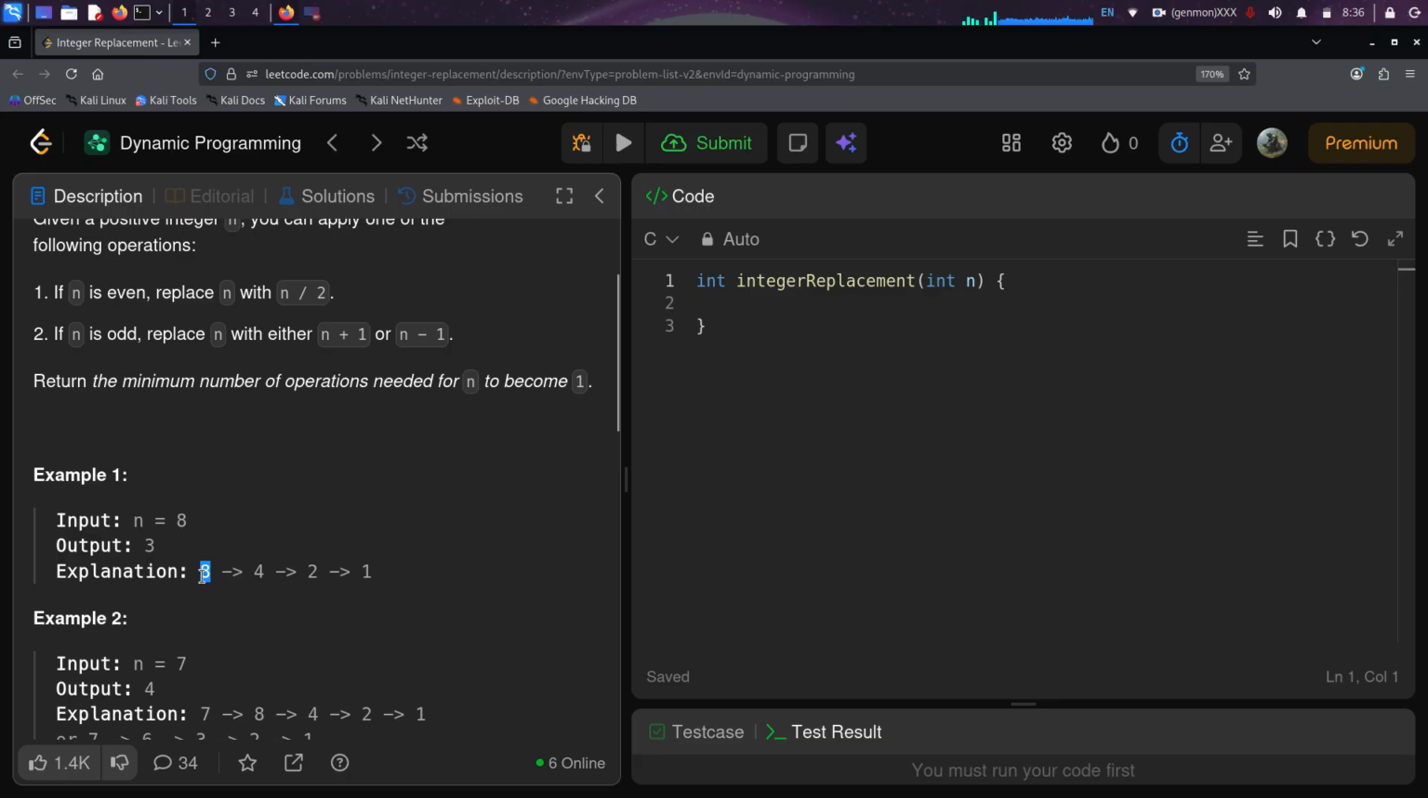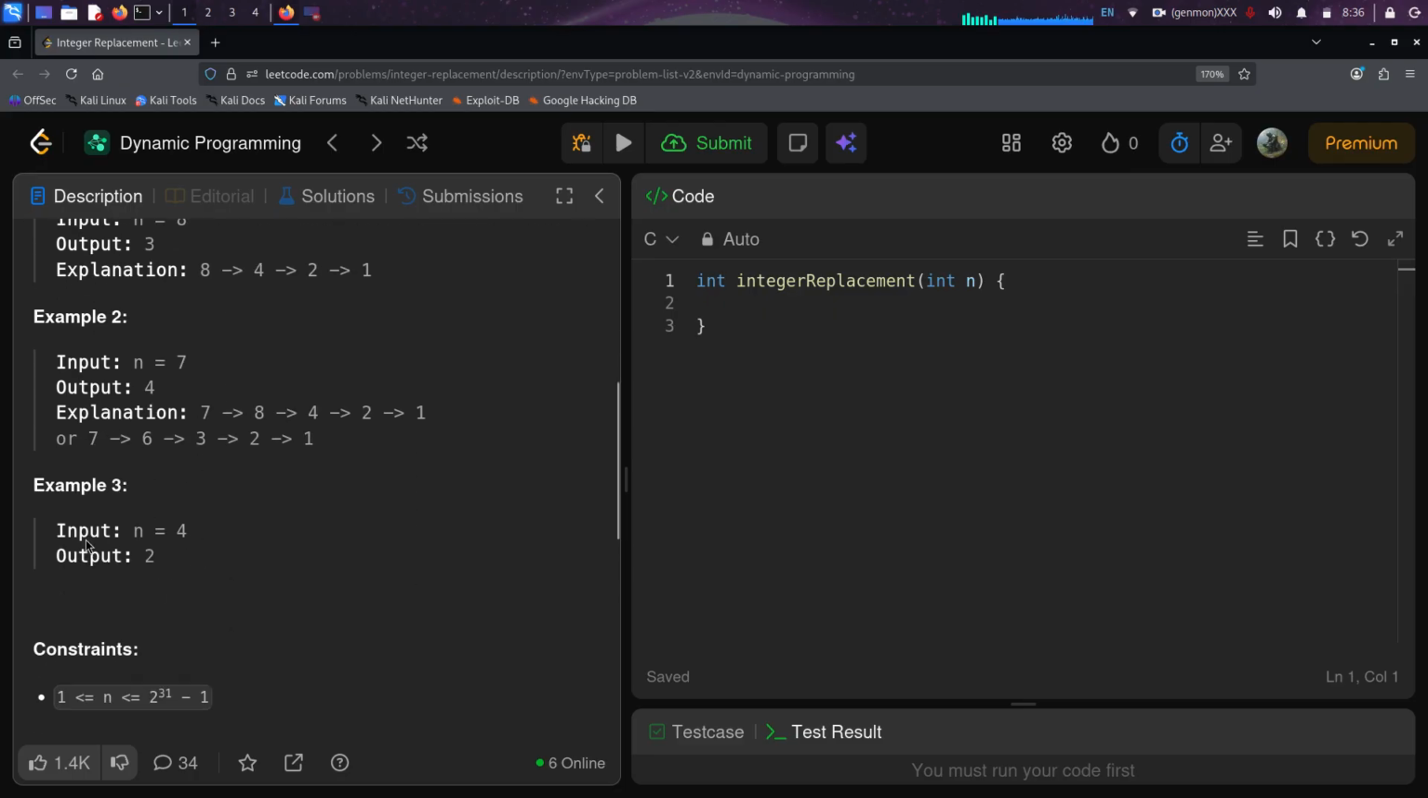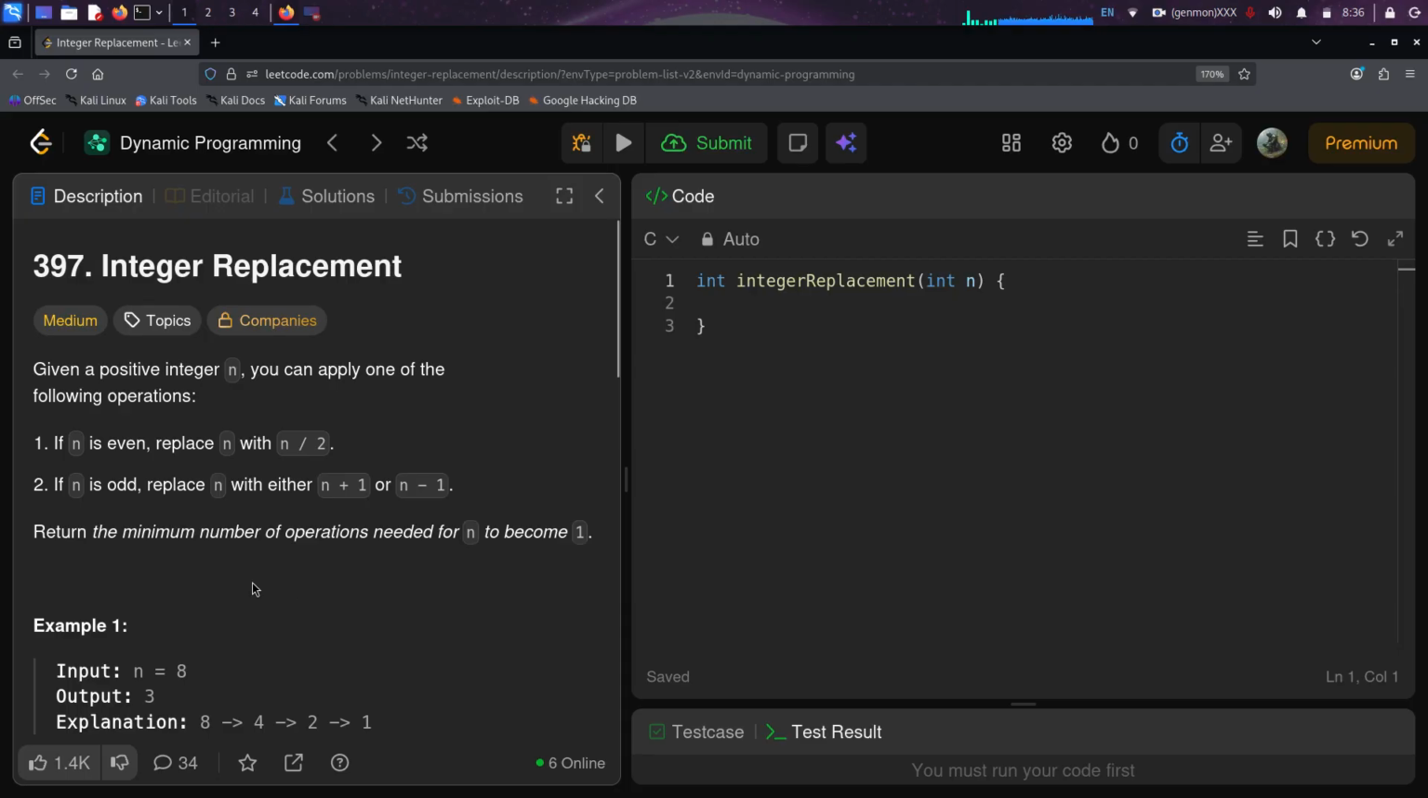8 is even, so we divide it by 2. 4 is even, so we divide it by 2. 2 is even, so we divide it by 2. We did 3 operations on 8 to get to 1, so we return 3. Same for this example and this example. So let's get started.